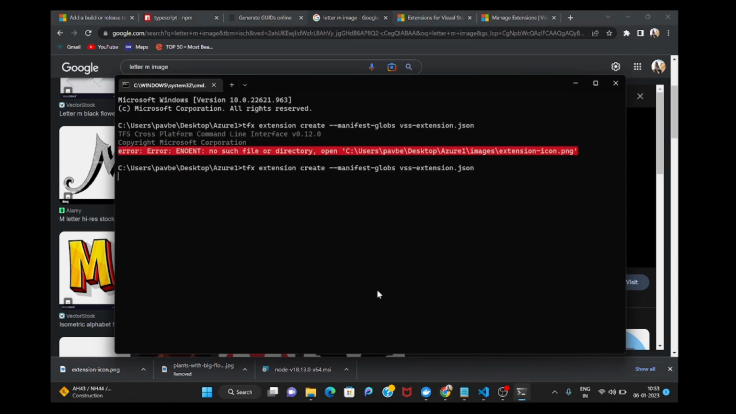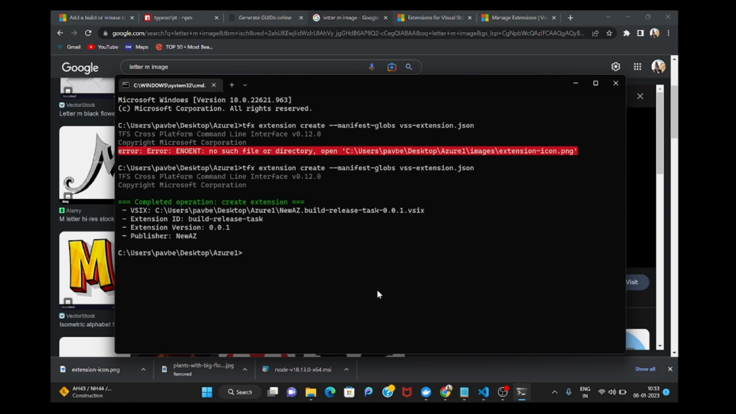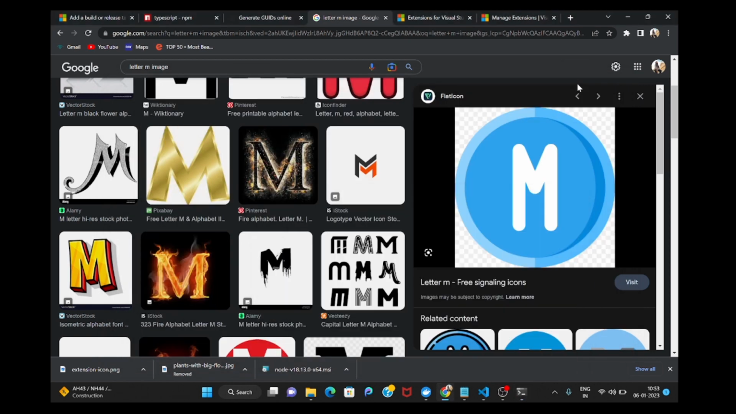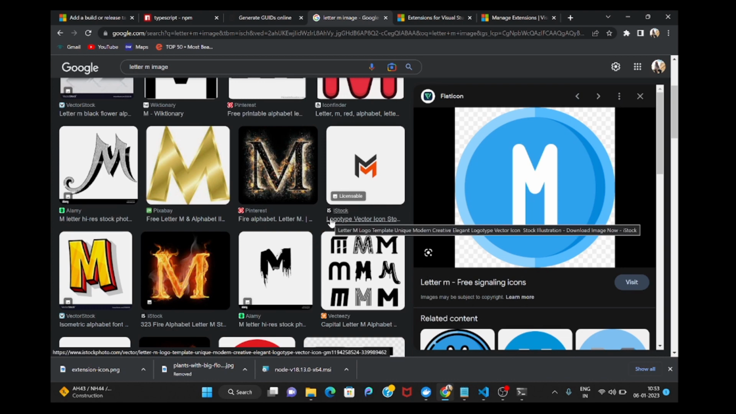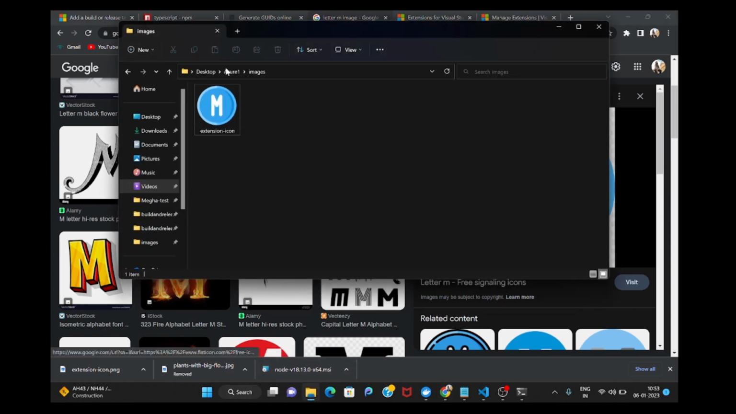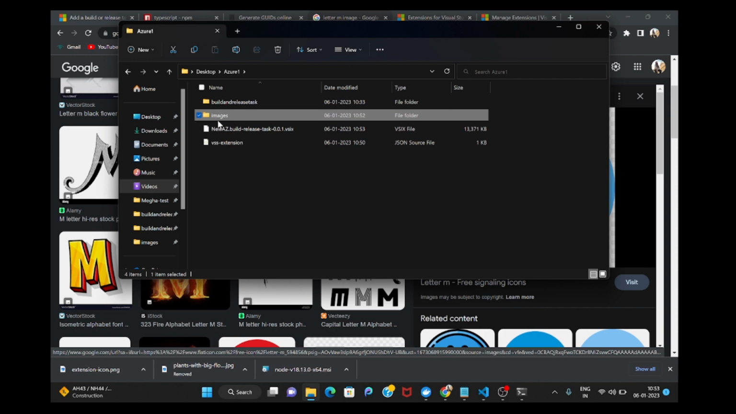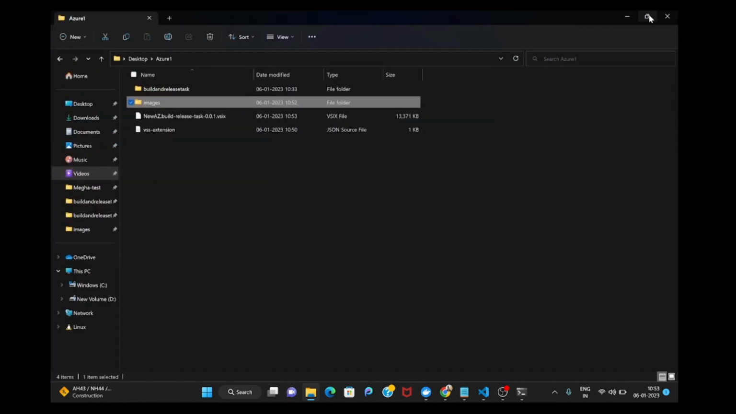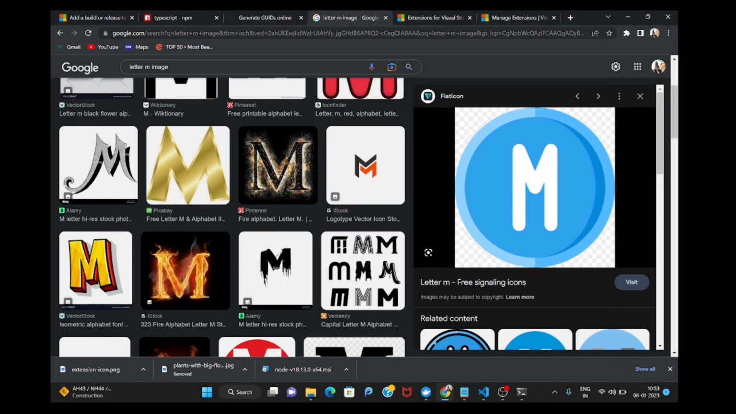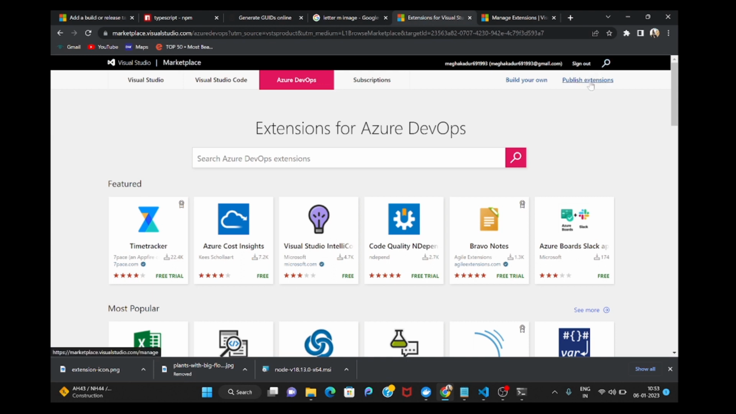We'll go back and run the command. Okay, yeah. So this works. Sometimes the image doesn't work, because of some security reasons, I'm not sure. So you can change your image. Let me go back. Azure, and yeah, you can see the new AZ build and release task 0.0.1.vsix has been created. Now we'll be using this extension to upload it to Microsoft. Let me go back to our extension and publish extension.